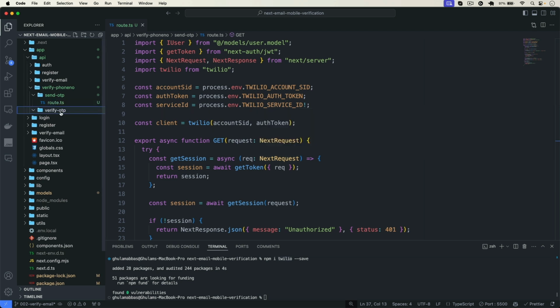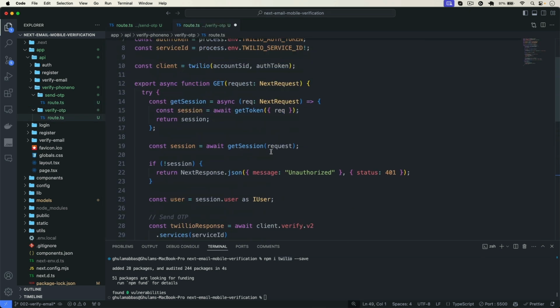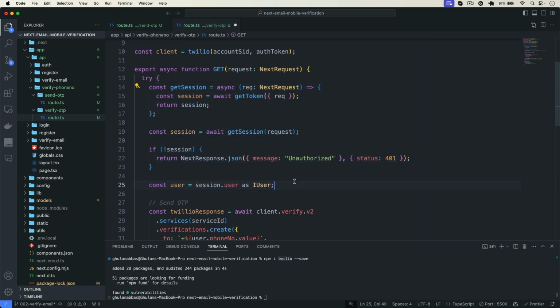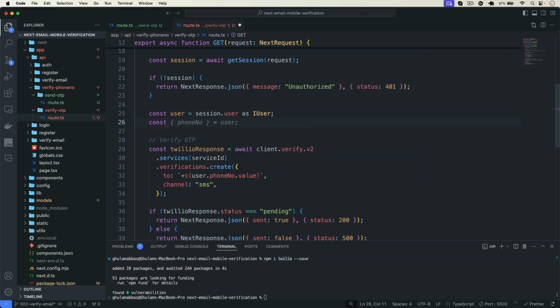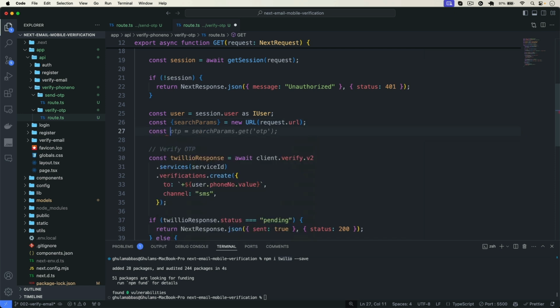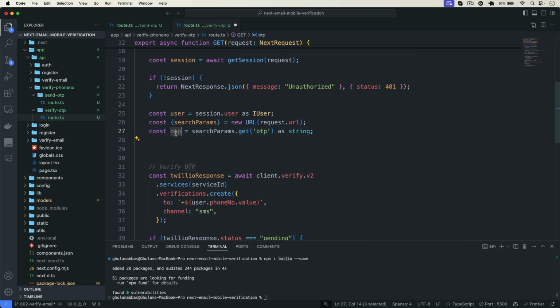Now we have to create this verify OTP. So I will use here route.ts, and I will simply copy this same code from here and use that here. Okay, again we will check if user is authenticated or not. If user is authenticated, then we have to verify the OTP. So now we have to get the OTP from the params. So I will type here const searchParams is going to be new URL, pass in request.url. Okay, so we will pass the OTP from the front end. So const otp is going to be searchParams.otp, and we will use it as string.